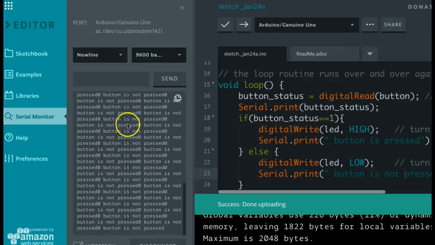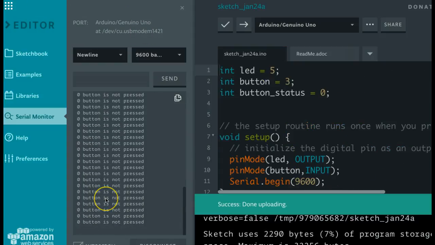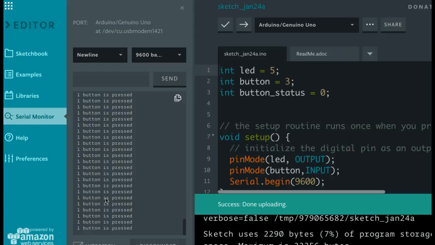So it's working, but it's a mess. I need to skip the line right here and right here to avoid that. So you see it's saying that the button is not pressed. When I press it, now you can see it's saying the button is pressed. Okay, so please let me know if you have any questions about the serial monitor and using serial communication with the Arduino.